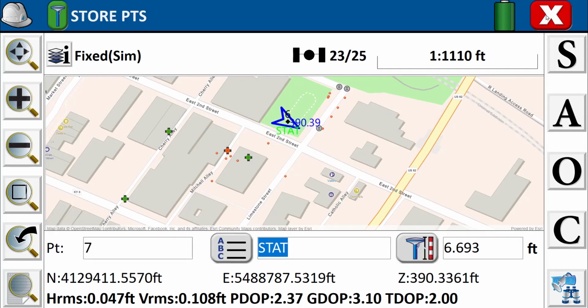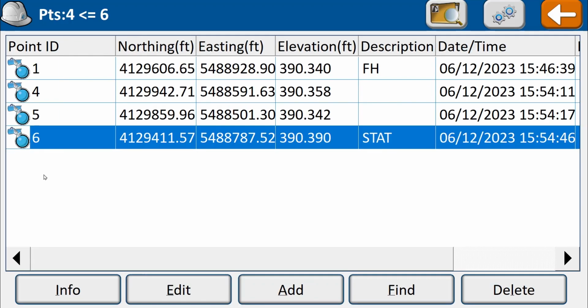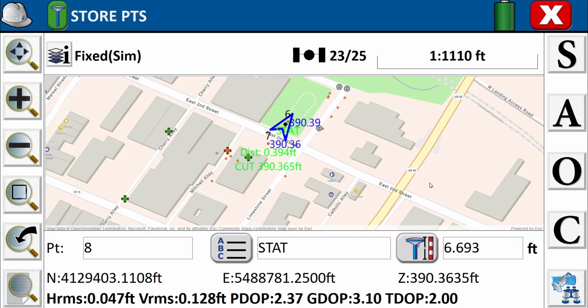And back over in SurvPC, if I go over to my point list, of course, this point 6 with the description STAT is right here in the point list, and this is inside my CRD file. So I've got a backup of this point inside my job file, or if I need it to be in my job file in addition to the database, that is happening automatically.